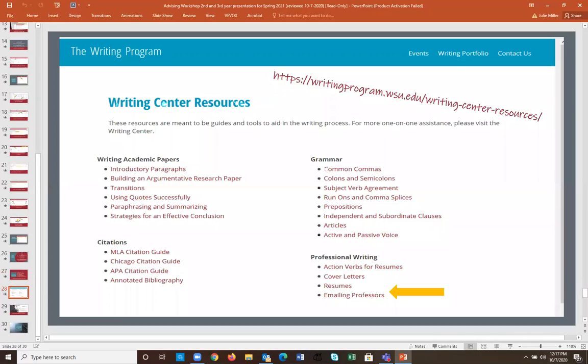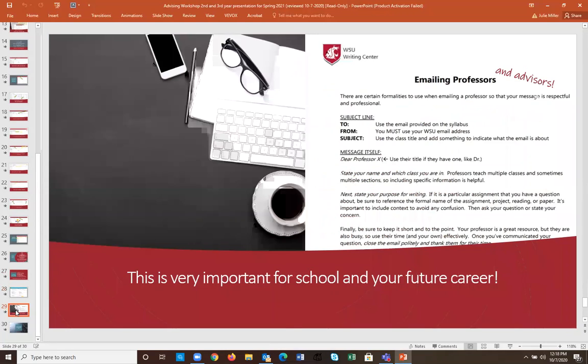The Writing Center has some really great resources, and you can find these on their webpage again, which is writingprogram.wsu.edu. How to do an introductory paragraph, build an argumentative research paper. There's just lots of really good resources at the Writing Center. And since we have these resources, I strongly recommend that you try to use the resources available. If you have any questions, there's contact information also on the Writing Center's website.